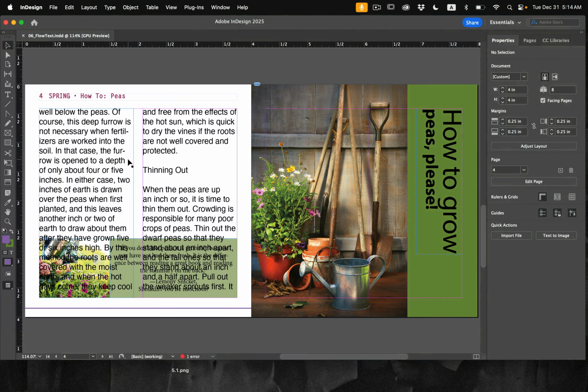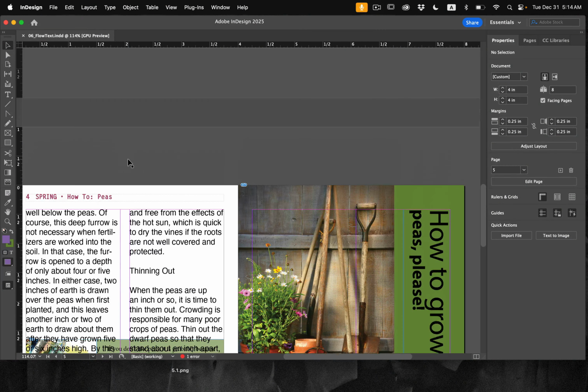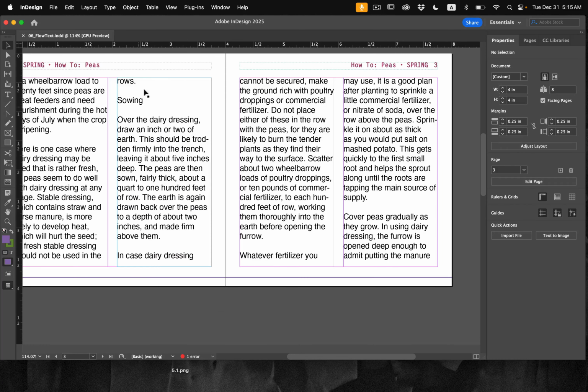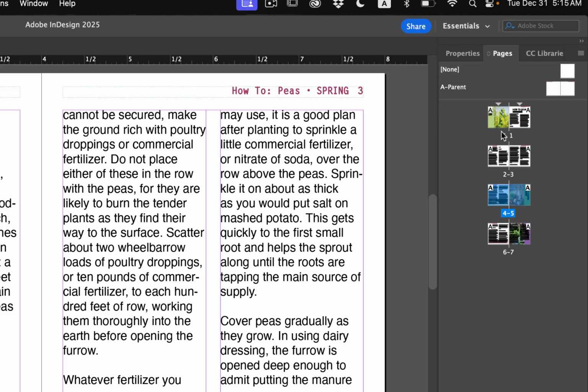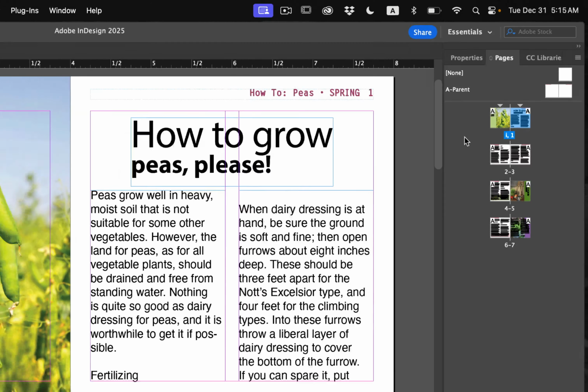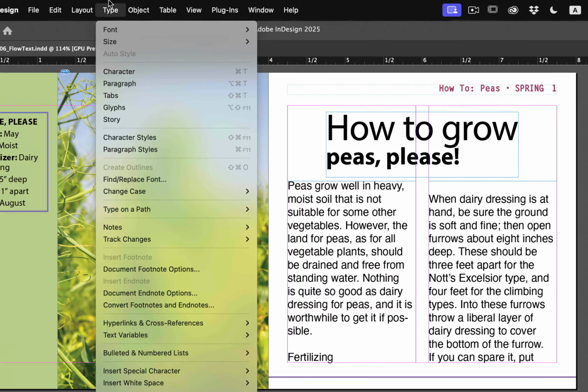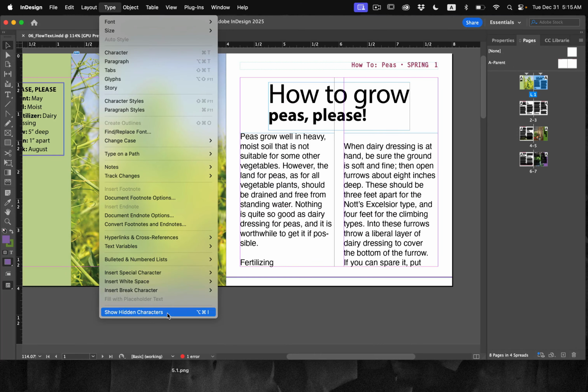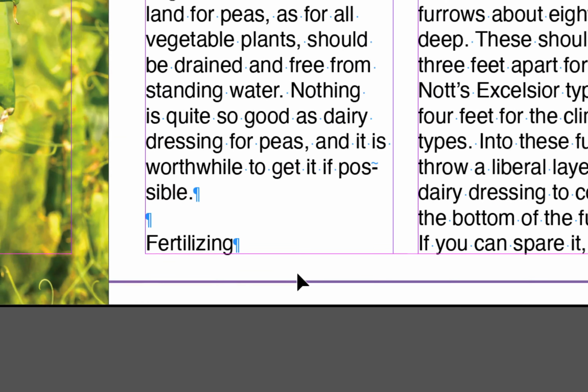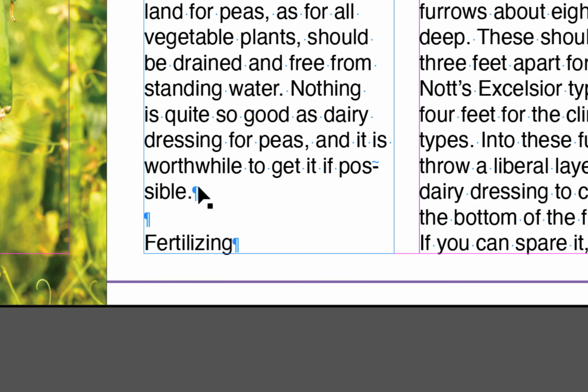One of the easiest ways that you can reformat text is by getting rid of any unnecessary double returns. Let's go to our Pages panel, and I'm going to double click this first page, page 1, to bring us back to the start of our document. If you go up to Type and down to Show Hidden Characters, you can see whoever typed this used two paragraph returns, or two returns, to create a double space.